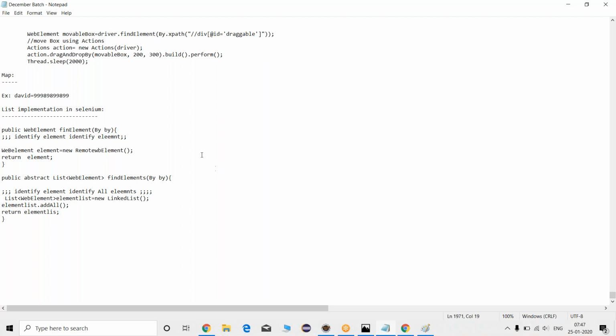Now, what is my find elements method's return type, team? The find elements return type is a List of WebElements. Now this find elements method is not returning a single element, it is returning multiple elements. Okay, team. Now, as of now, just like the find element method, practice the find elements method.